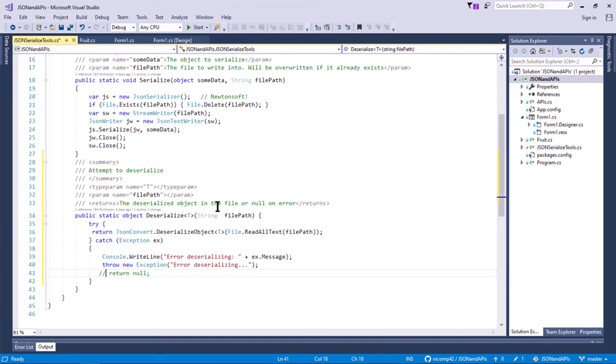And then we'd have to go up here and say the deserialized object in the file or throws an exception on error. Another way to handle it, it's going to be up to you and your team to decide what the best way is. You may have a standard way that errors are handled, or you may want to just do the best that you can do.